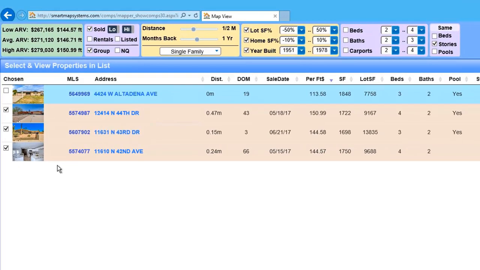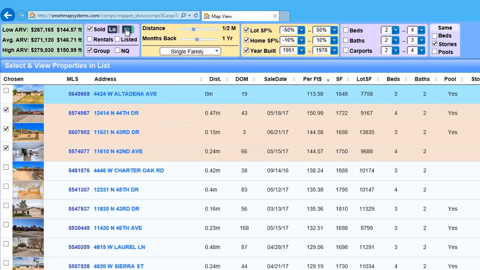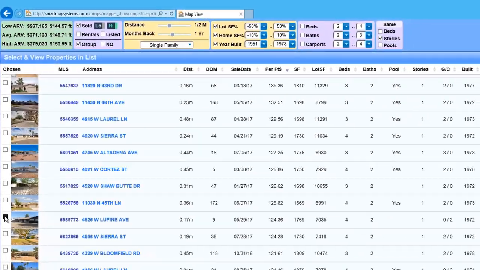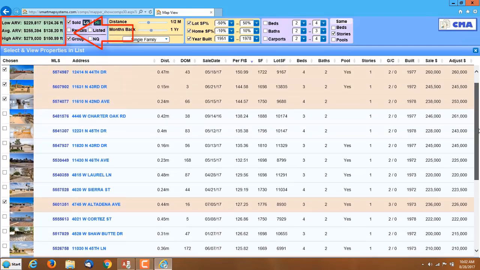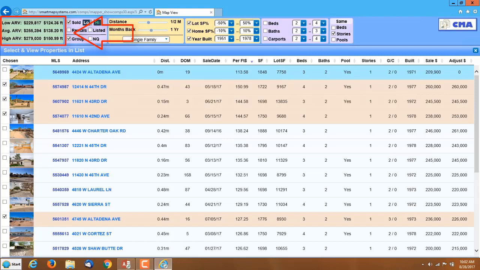Notice that you have the same options available in List View as you did before. So if you do not like the comps the software has selected, you can select your own. For example, clicking on High will bring in the high comps we viewed earlier in the default view. Check mark the properties you want to use and uncheck the ones you do not want to use. Notice in the upper left-hand corner, you will see the ARV values change to reflect the properties you have selected. You can select as many or as few as you would like.